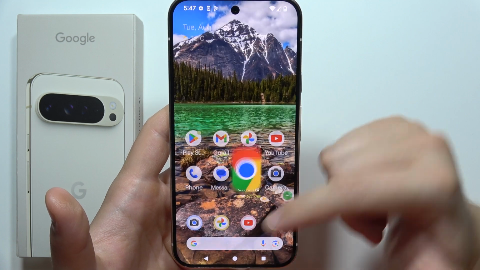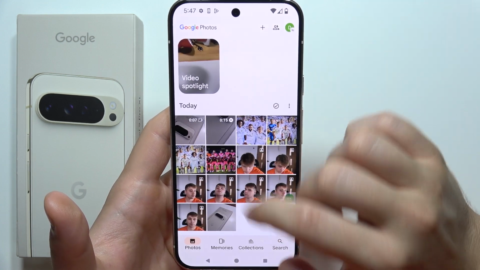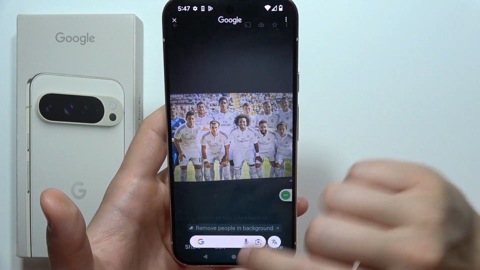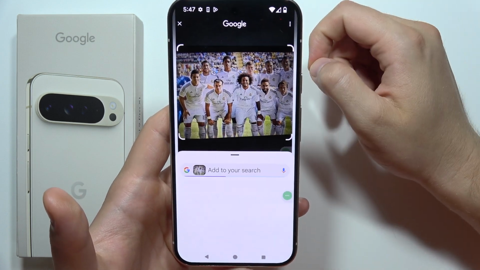And you can actually search for everything that you want. So if I'm going to open my photos, for example, here I can find the photo of the Real Madrid. I'm going to use Circle to Search and just select them. Let's see what we will get.